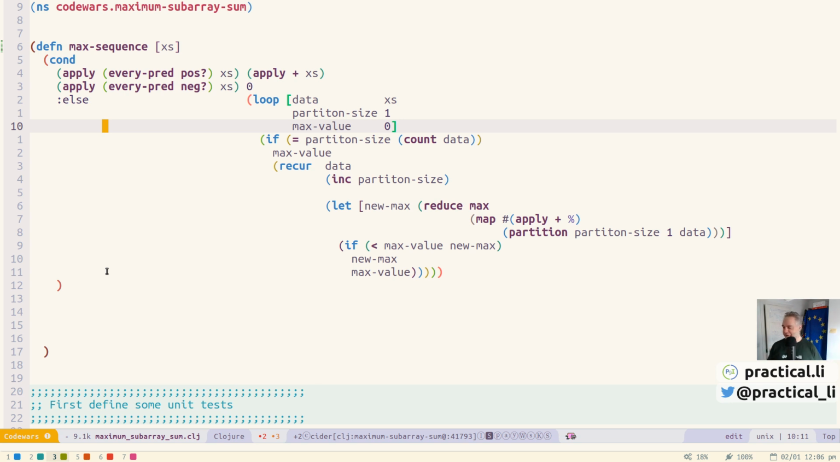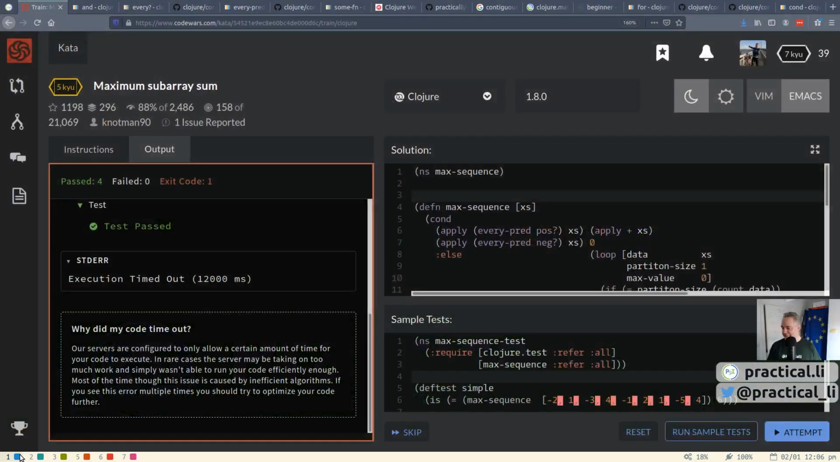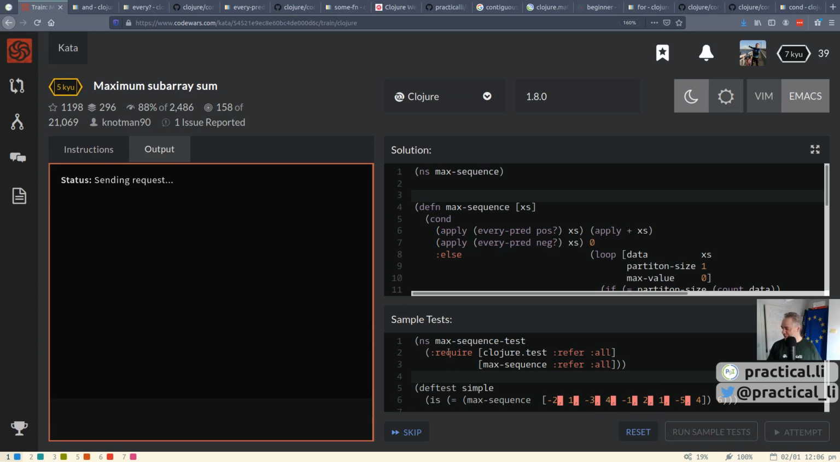Sometimes Codewars is having a bad time. That's a good point. Yes, I can try running them again and see if they go a bit faster.